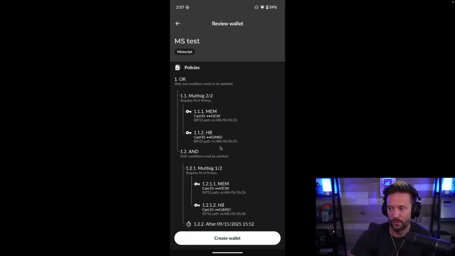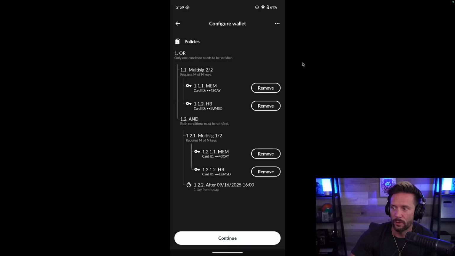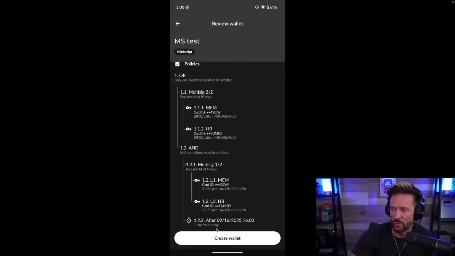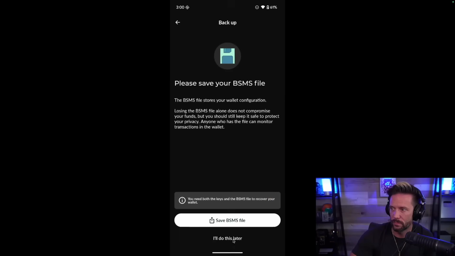It gives me a review. This is what you're doing. Are you sure this is what you want to do? Okay, a quick review of what I've got in front of me. 2 keys, 2 of 2 right here. After a set time that I've agreed upon, it will become a 1 of 2 with the same keys across both. And we'll hit continue. One last review. Everything looks good. Okay, and we'll hit create wallet.